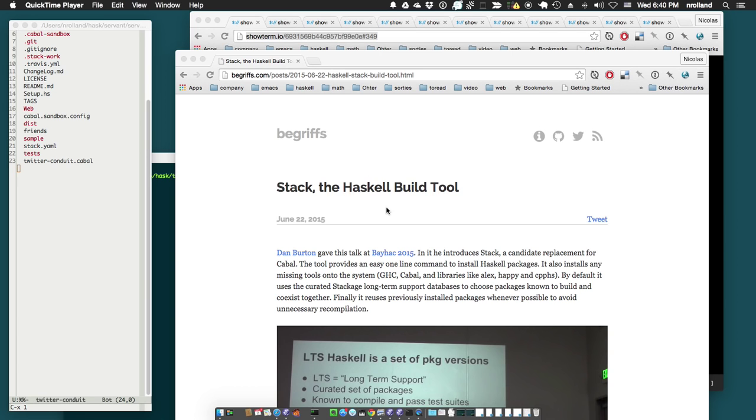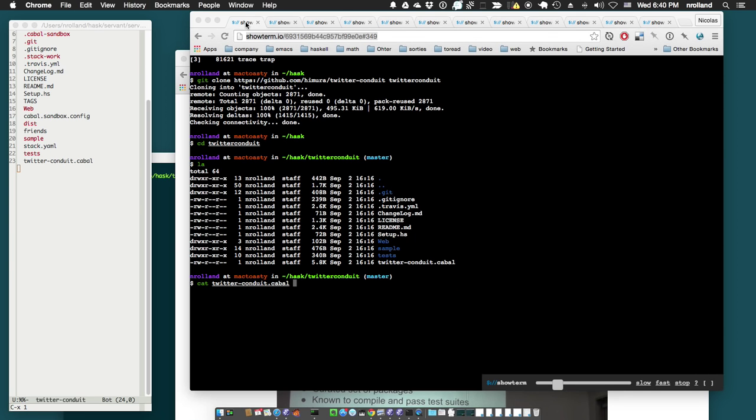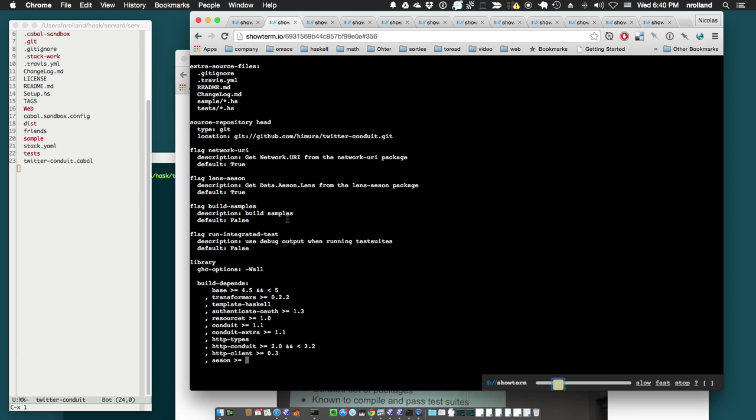Hi, this is just a small video to show how Stack helps to hack on some random GitHub project. So I picked Twitter Conduit and just checked it out. It's a normal Haskell project, which has a cabal file, and you can see what's inside. There are various constraints of different sets of libraries.